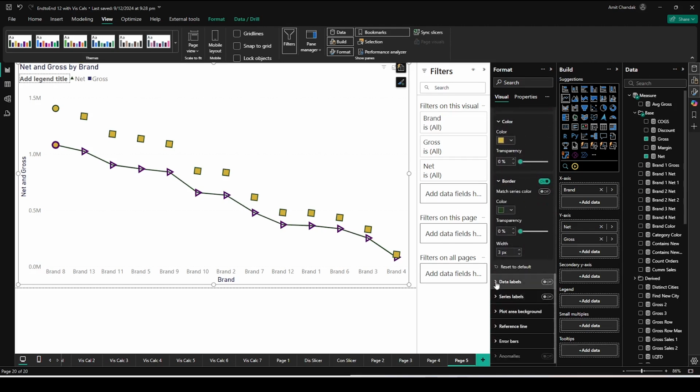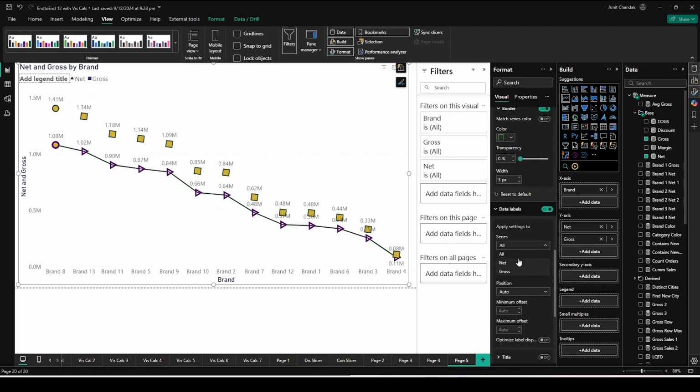And then you can selectively enable data labels also. You can go to the series, let's say gross is on and net you can switch it off. Now you're only getting the labels for the gross.